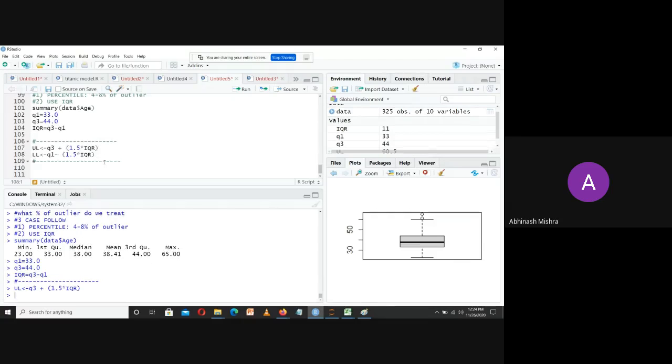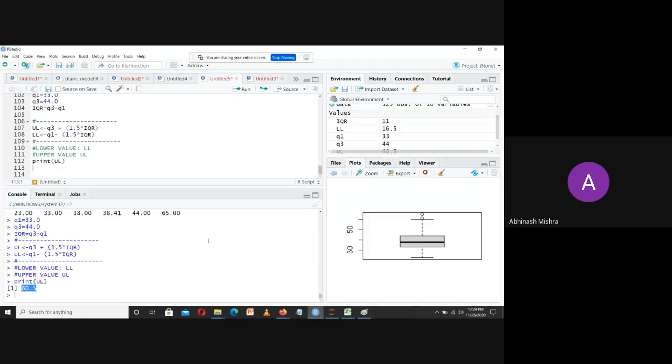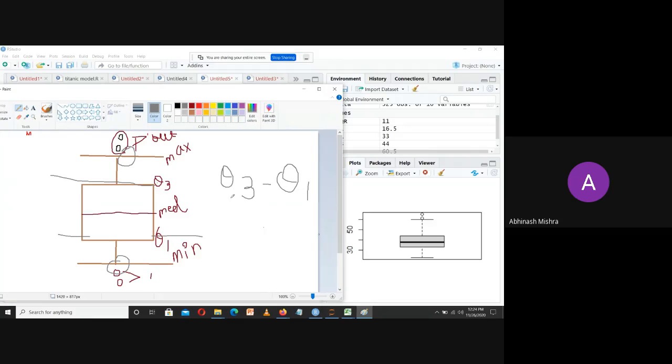So when I run this, I have a value of the lower range for taking outliers and the upper range for outliers. For the lower value I have LL, and for the upper value I have UL. When I print UL, what happened? I got the upper value, which is 65. So from this data, any value which is less than 60.5 is okay. And any value which is greater than 60.5, we will compress to 60.5. And how I am going to compress the value, let's see.